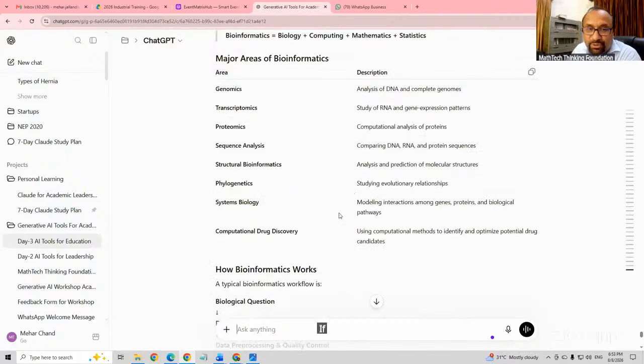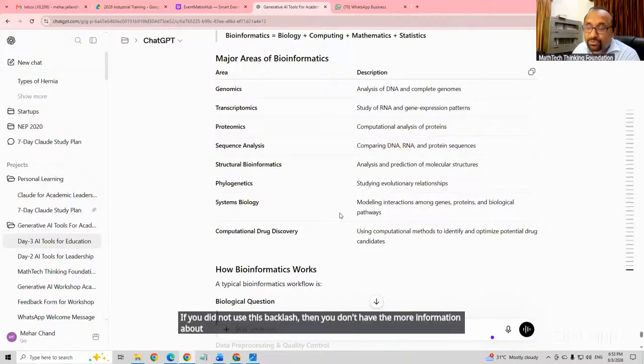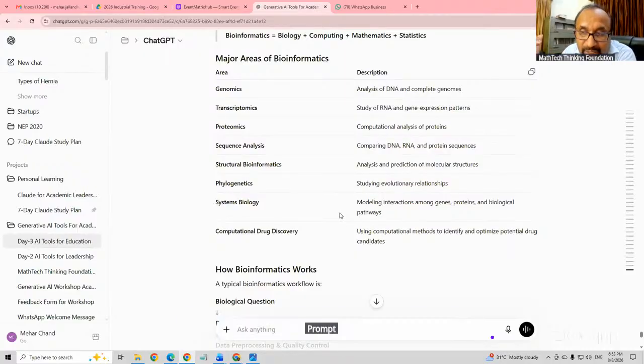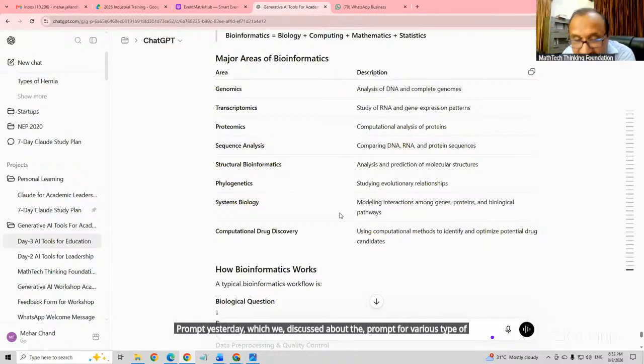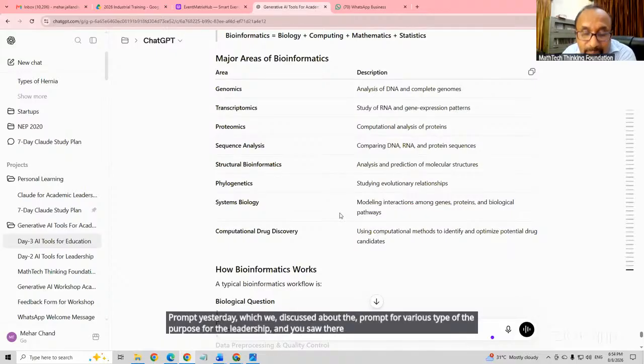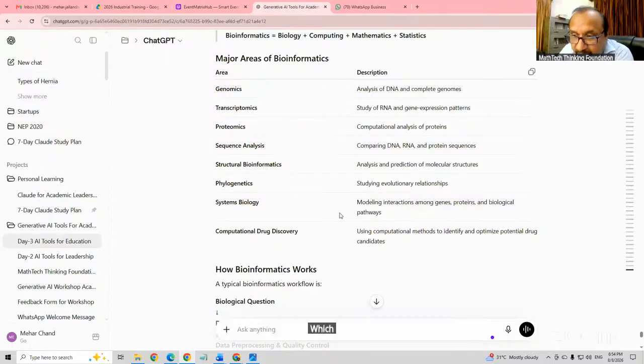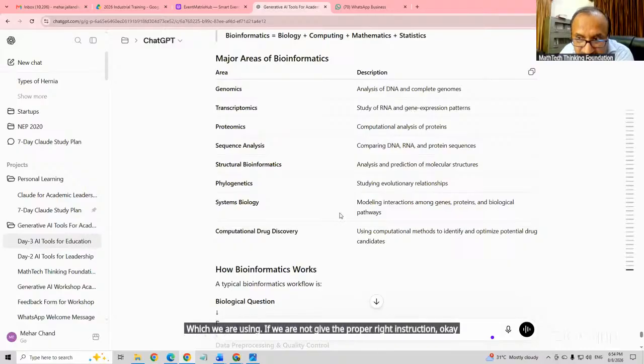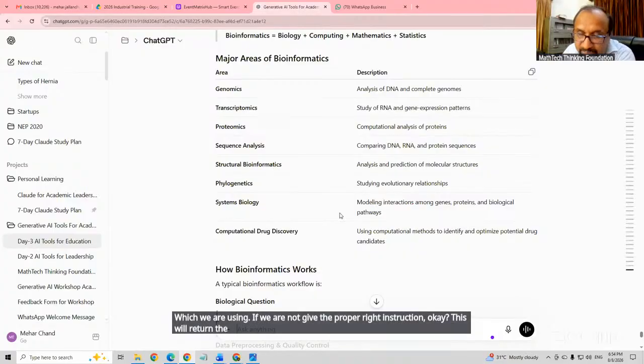If you do not use this backslash, then you don't get more information about the topic, or otherwise you have to put in a very long statement. Actually, this backslash works for us like a prompt. Yesterday we discussed prompts for various purposes, for leadership, and you saw that a very long prompt is there. Actually, with all types of generative AI tools we use, if we do not give the proper instruction, it will return outputs, but sometimes we need the exact information.